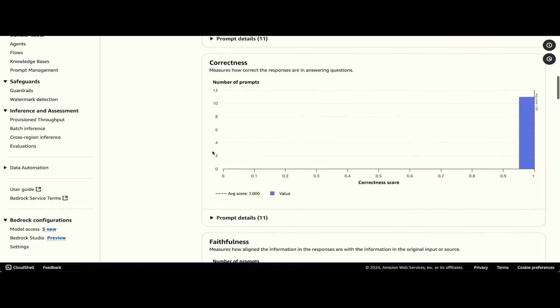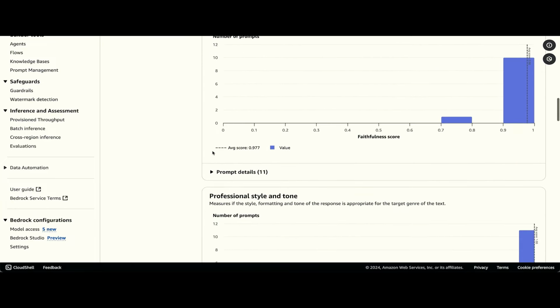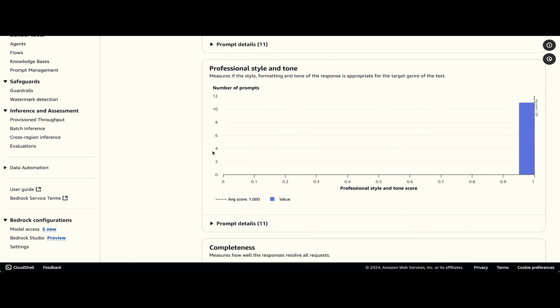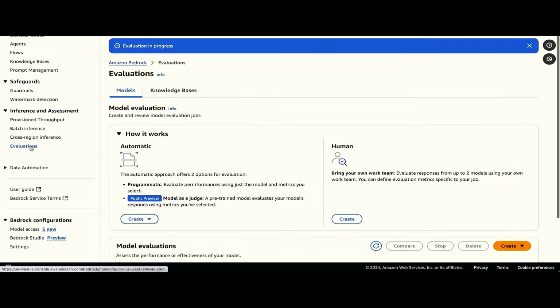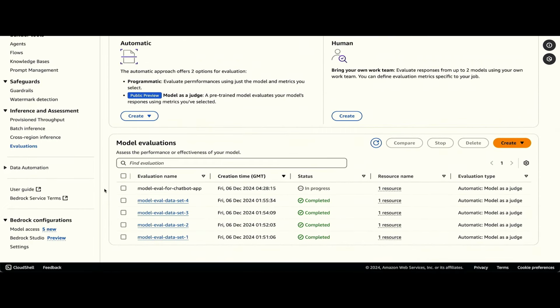Similarly, I see the distribution score for every single metric that was evaluated, and I can get the distribution score information here. All right, I'm going to go back to the evaluations page. And I have these different evaluations, right? But how do I make sense of all of this? How do I compare which evaluation fared well? I can just use the compare feature here on the AWS console.